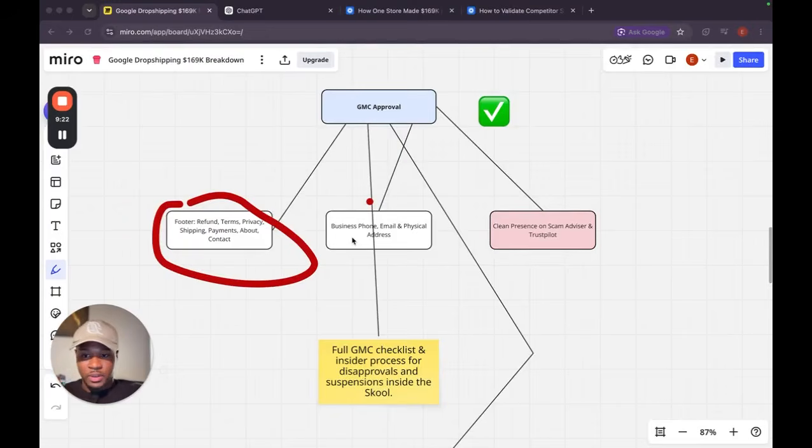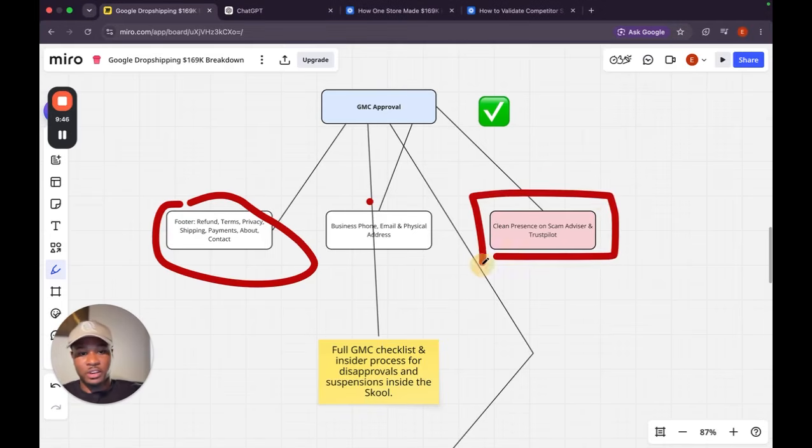Next, you have to have a physical address for your business. However you want to sort that out, there are many ways you can do it. It's not something that people just expose like that. However, if you join the community, you'll see exactly how to get access to all of these pieces of information, because all of this will ultimately lead to a clean presence on the internet. Google goes based off your Trustpilot and your ScamAdviser points. All of this needs to be intact so you can get approved to run on Google.